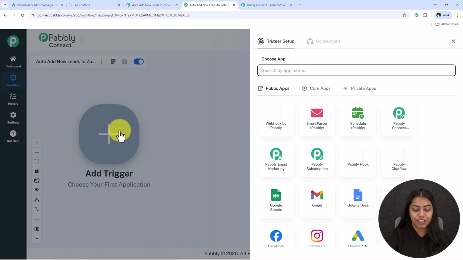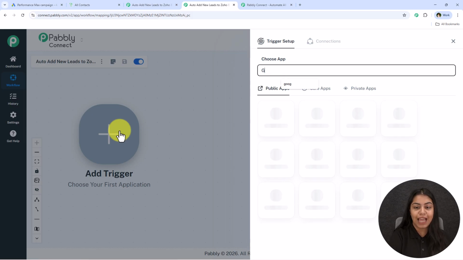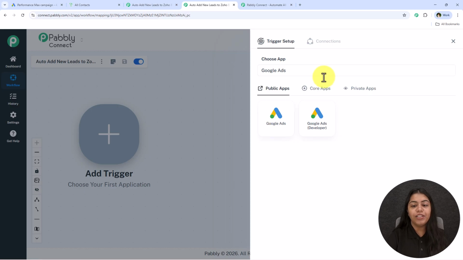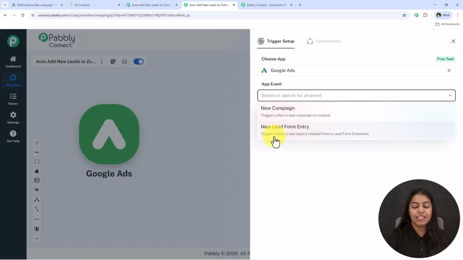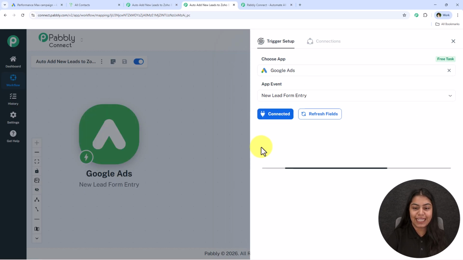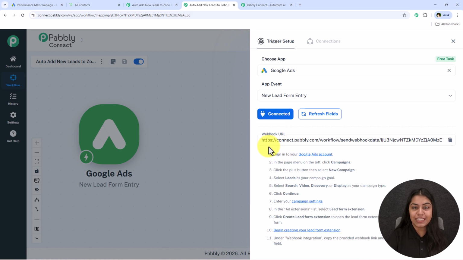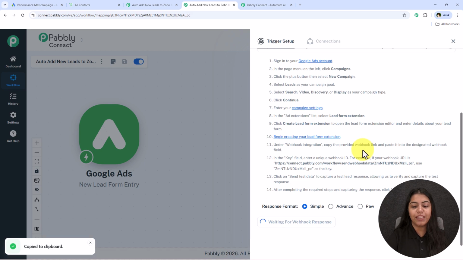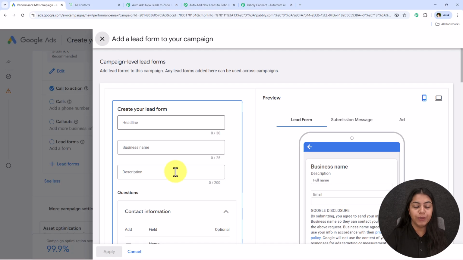For the trigger application, I'm just going to search for Google Ads because I'm collecting the lead details using Google Ads. So I'm just going to search for Google Ads right over here and select it. For the event, I'm just going to select new lead form entry and click on this connect. Now you can see that we have received this webhook URL. So let's copy this webhook URL and open our Google Ads campaign.